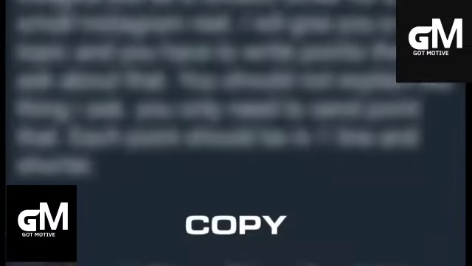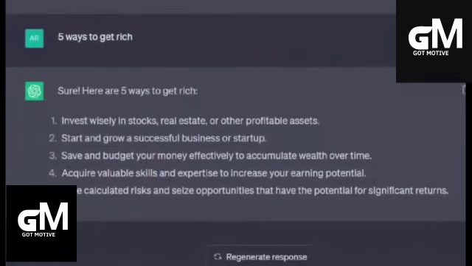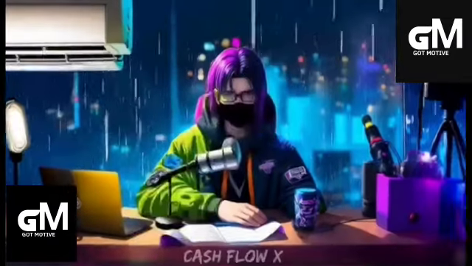The second method is to get the script from ChatGPT. Just copy the prompt from the video description and include your video topic. It will generate the script for you. Just copy that and your script is ready.